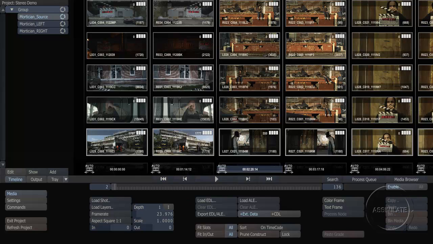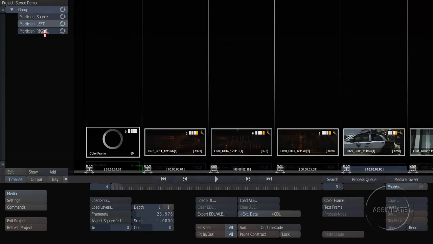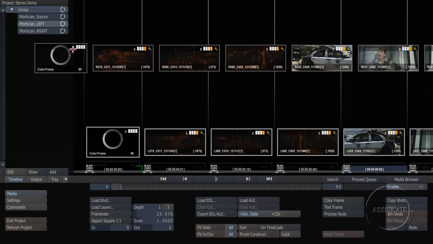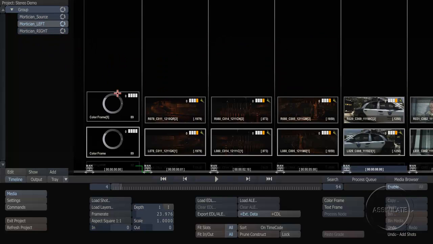A stereo project starts out in much the same way as any other project in Scratch, by loading all of your source material into a construct and then using EDLs to create separate timelines for the left and right eye. Once I've conformed up these separate timelines, what I can do is combine them into a single construct. To do this, I'm going to select all of the elements in my right eye conform, pick those up, and bring them over into my left eye conform and drop them on top. So now I have a left and right eye version of every shot in my construct.